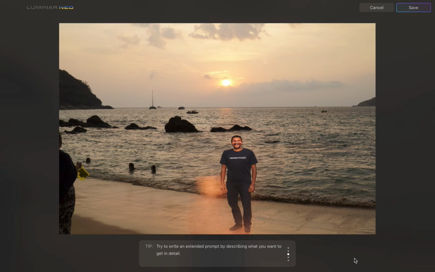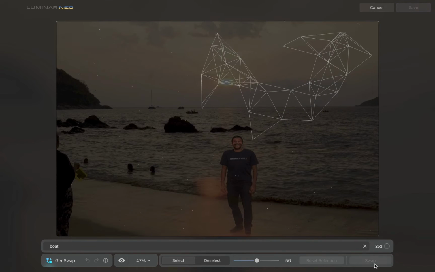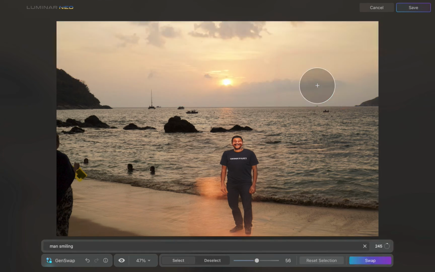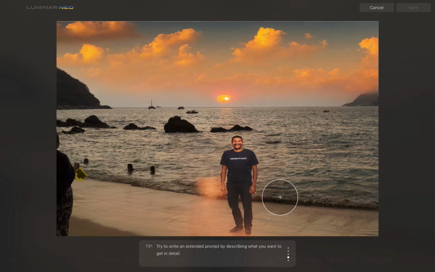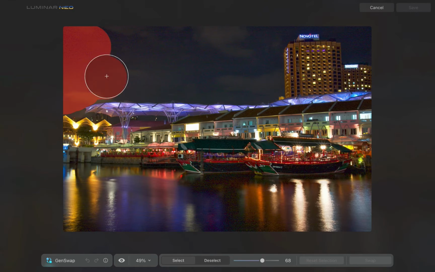Next, let's see if we can add a boat in the background. Is that possible? Let's click the Reset Selection button and paint on the area to replace. Click Swap. Now that didn't work. Let's move on to try to replace the sky. Let's see if that works. So there is the result. Here are some more examples of Genswap in action.